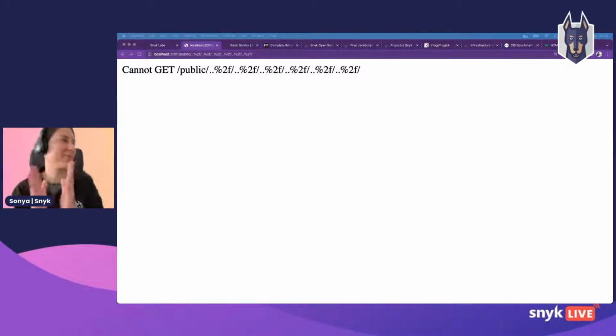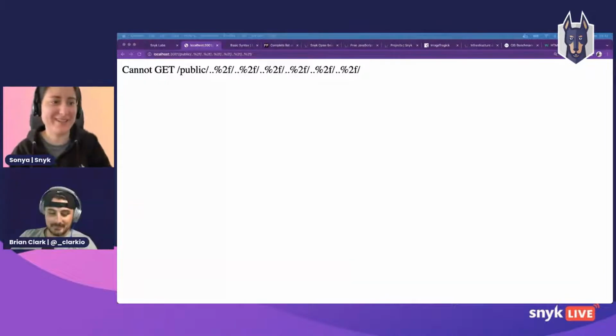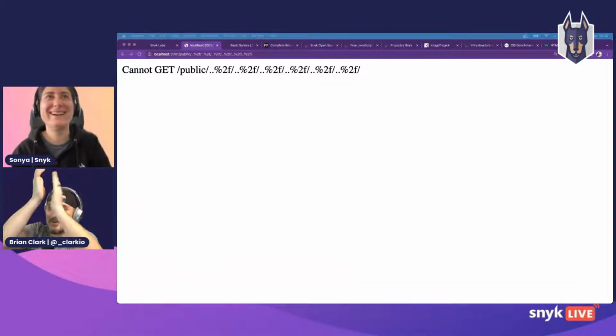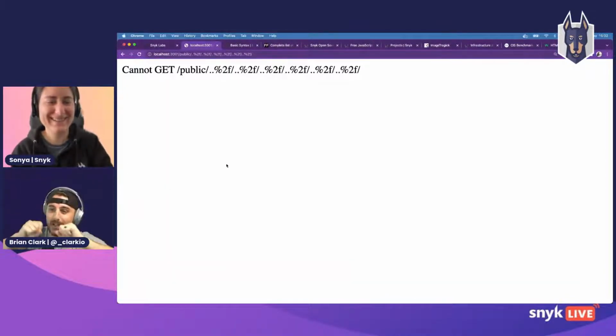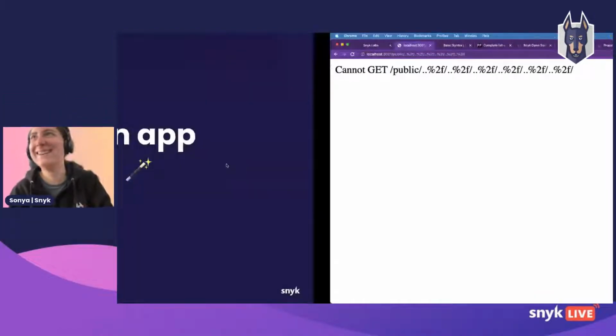Yay! Another one that we fixed with Snyk. Yay! Crowd goes wild. Woo! Confetti. Cool. Let me just go from here.